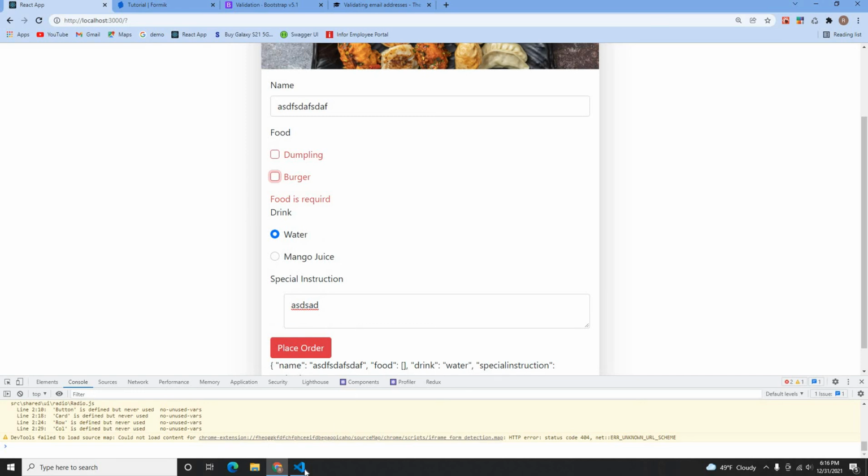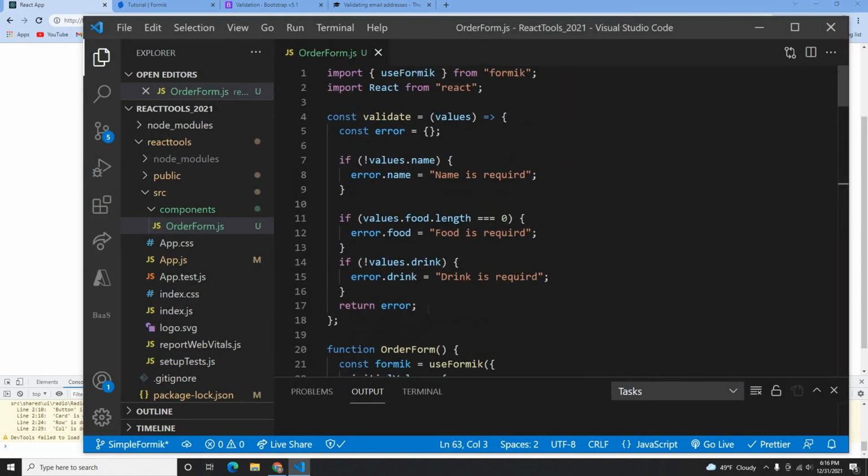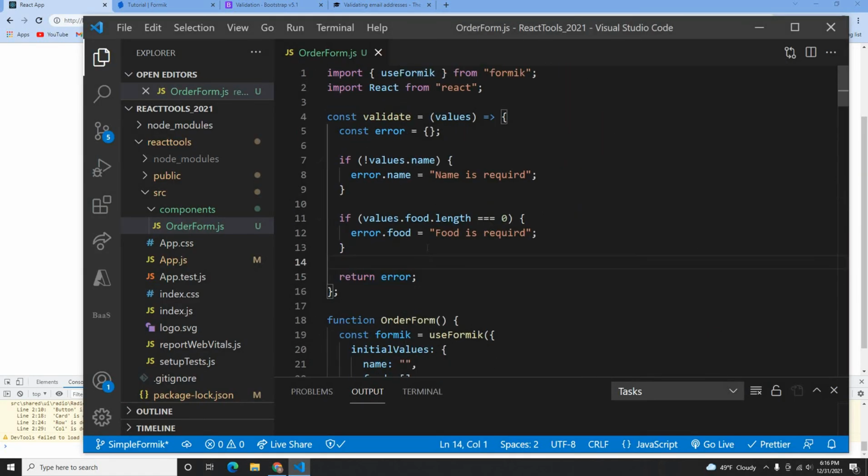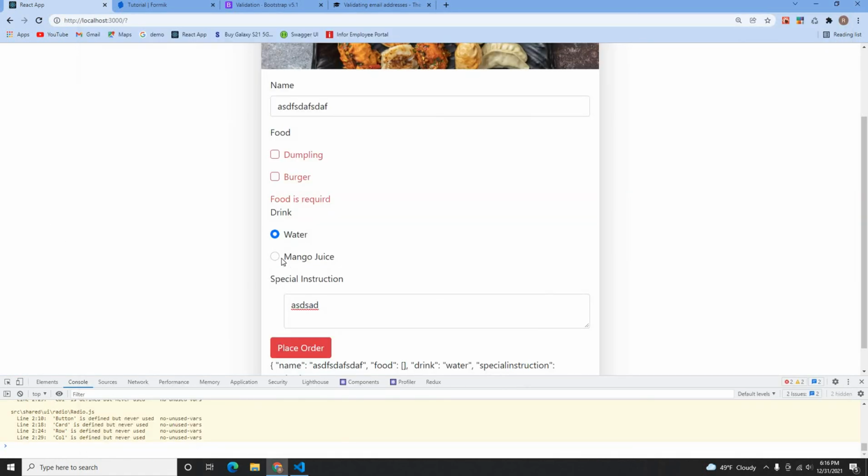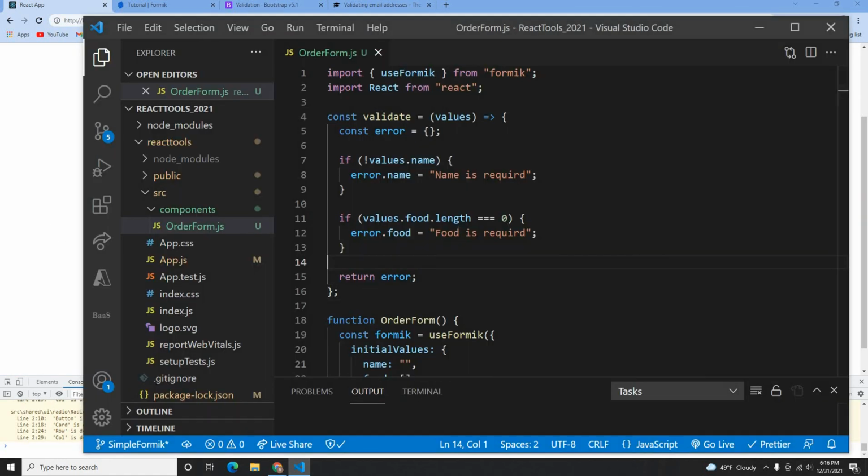If I put it, the food is required will disappear. Pretty cool, guys. So I also put the validation on drink, but it's exactly the same as what we're using on this one, right? But except using the length, we can use it directly like this.